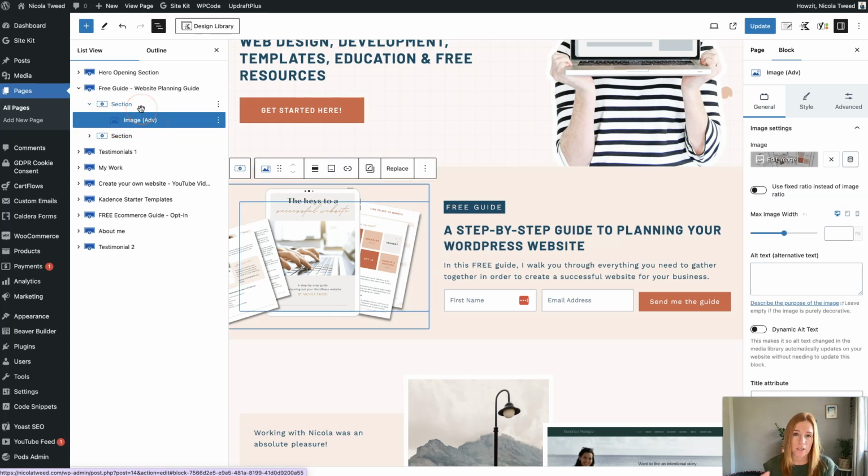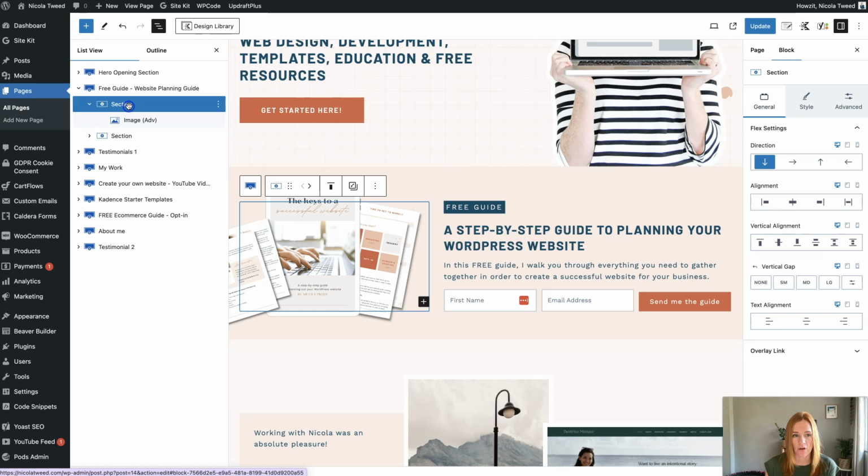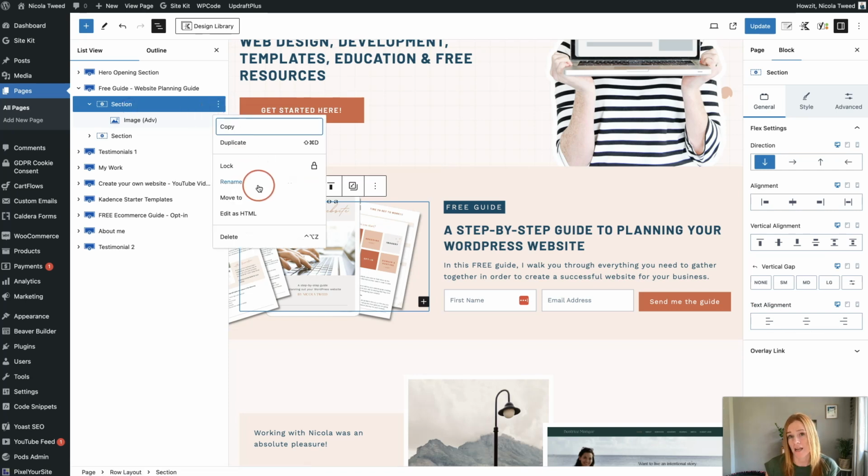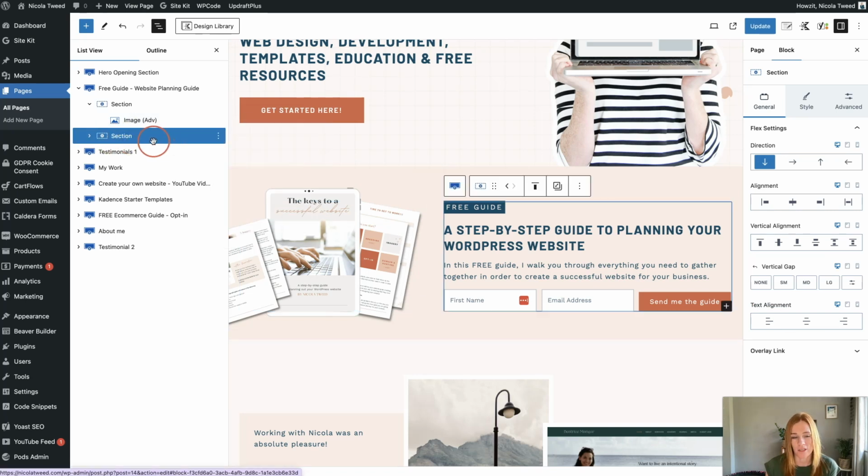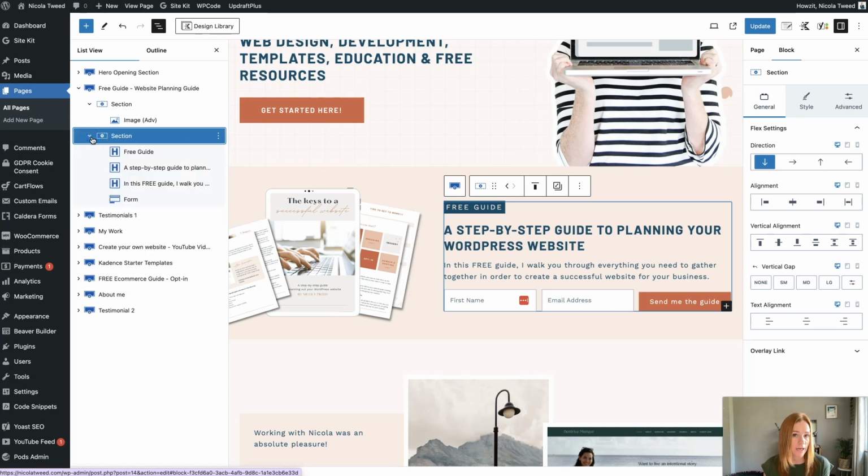Now, if you want to go into more detail, you can actually click on the section, click on the three dots and rename that section, and do the same for this section as well. So it just depends how much you want to rename so that you can easily find the content that you want to amend.